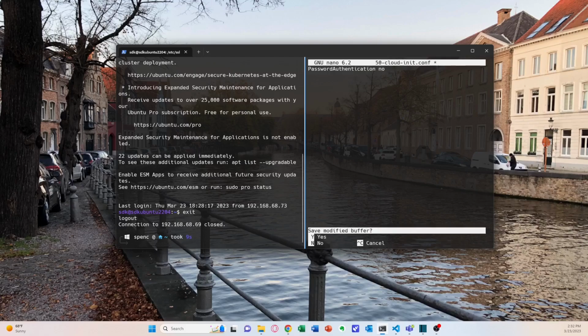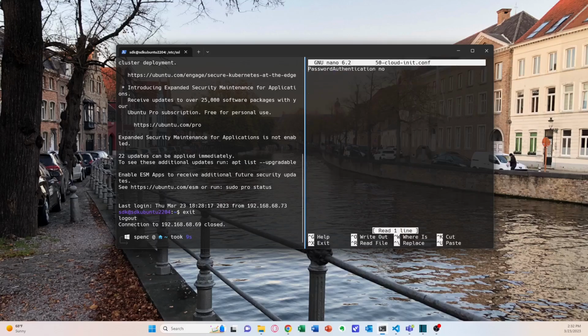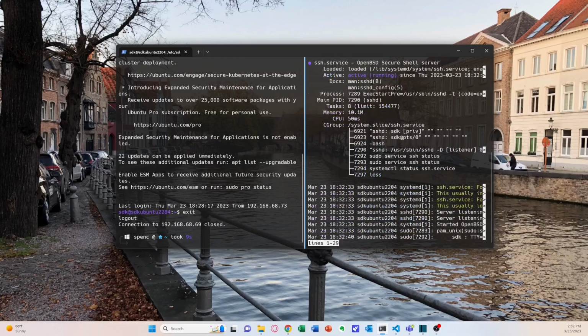And then we'll save it. There we go. Just double check there. Excellent. So Control S, Control X. Okay, so now that should be the right configuration to disable the password login, and we need to now restart the service. So sudo service ssh restart, and then we'll double check that it's working with the status command. Cool, so it's running.